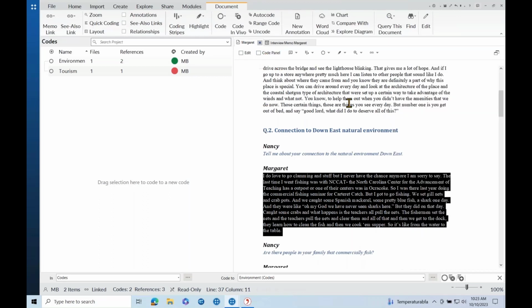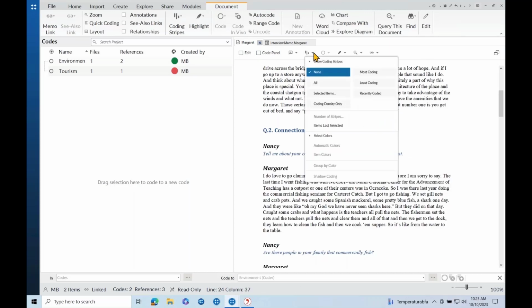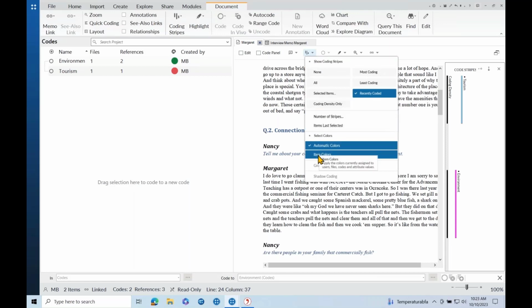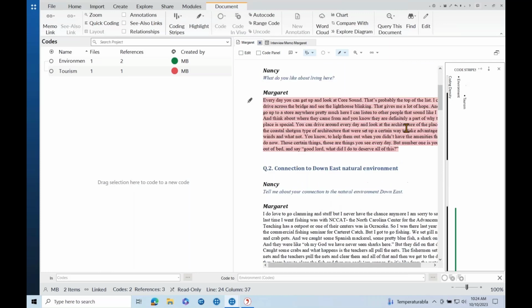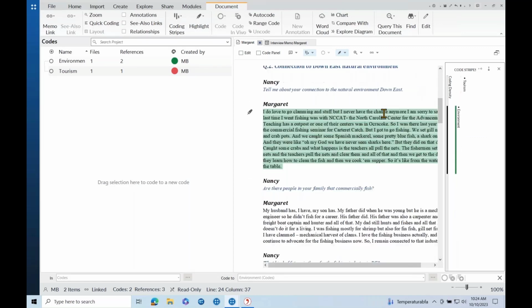And here I can switch it off again. To see what you've coded so far, you can simply switch on the coding stripes, which is the stripey symbol here, recently coded. And right now, the colors don't correspond with the colors that I chose. So let me fix that real quick and choose item colors for my coding stripes. So now I can click on the stripe here for tourism and see everything in red that is coded to tourism, or green for everything that is coded to environment.